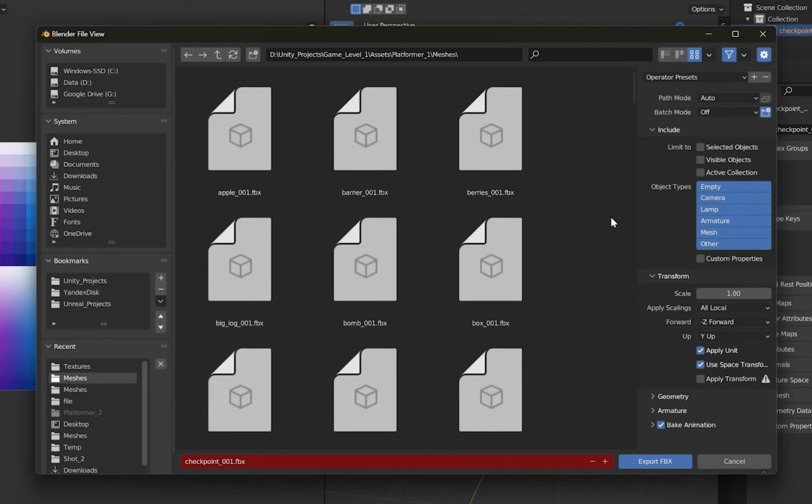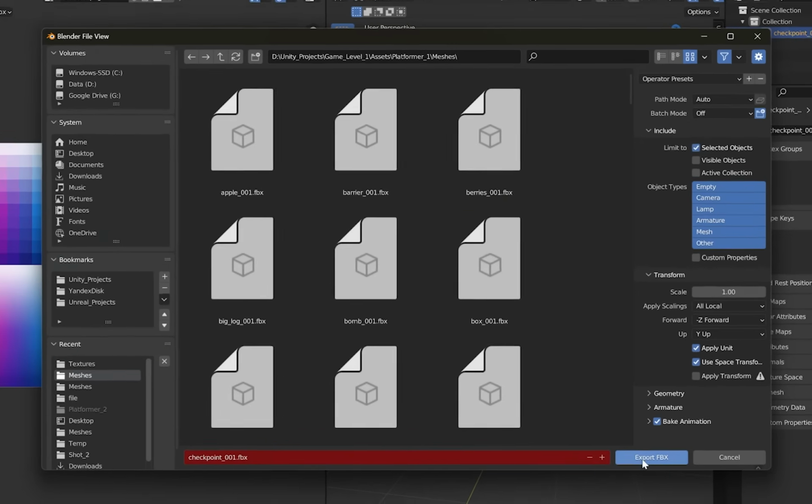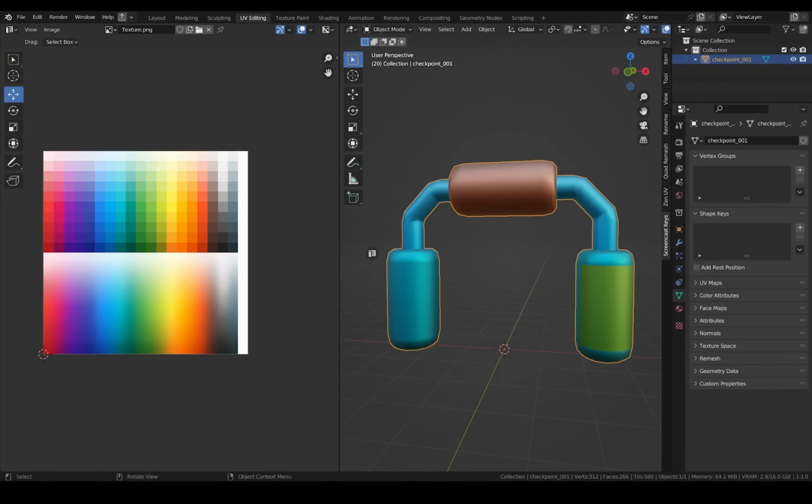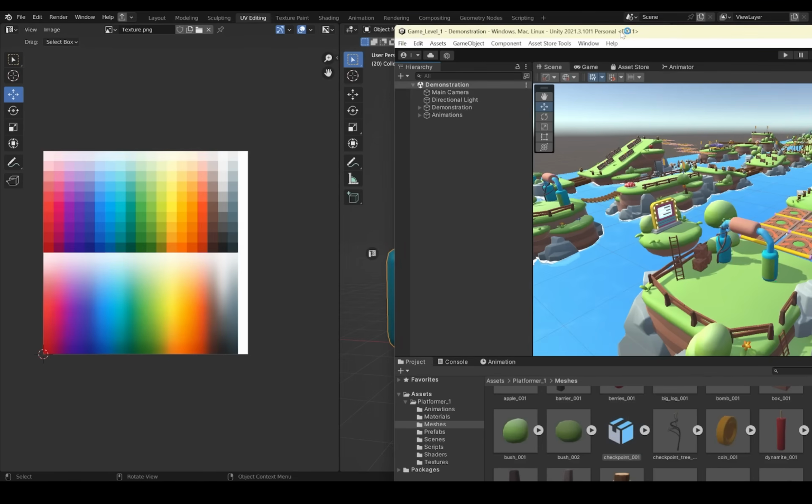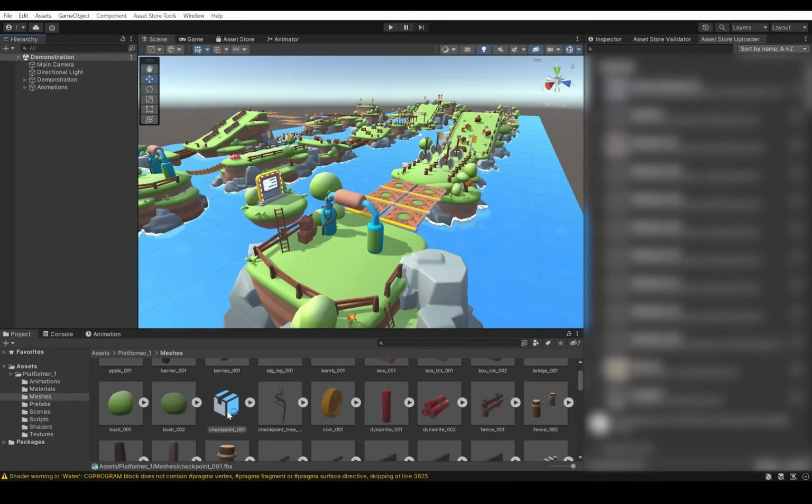Next, in the export settings, select Selected Objects to export the object we selected and press Export FBX. Switching to the Unity project, we see that the mesh has been successfully replaced. Congratulations, you have successfully changed the colors of your 3D model.